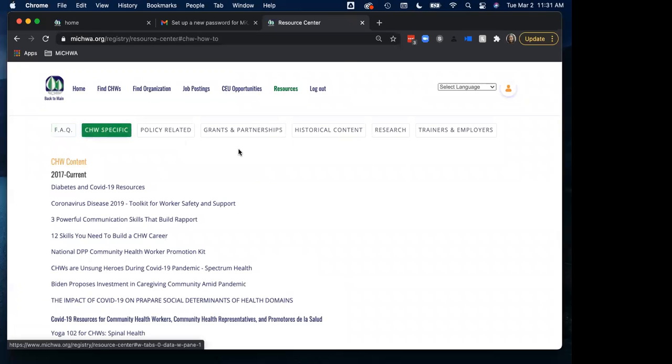want you guys to know is that if you remember MiCHWA's website of old, it was really content heavy. There was so much information there that you could almost become inundated and overwhelmed with all of the information. Now we've tried to take all of that information and index it, which means categorize and place it in places here. So we've bucketed it according to CHW specific. We've got policy related information. We've got grants and partnerships, old historical content, research related, and then we've got this bucket for trainers and employers.